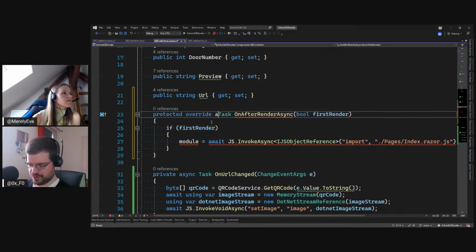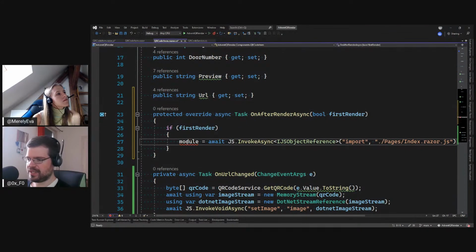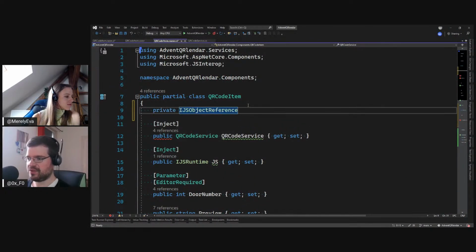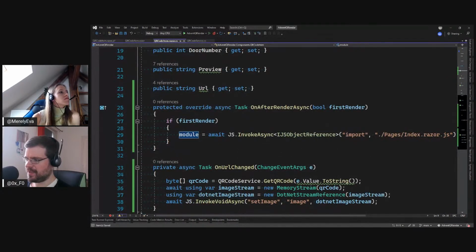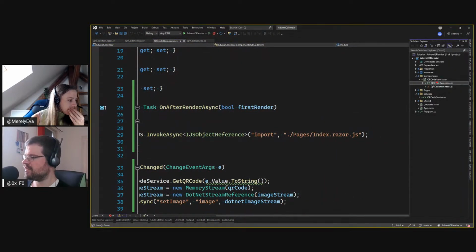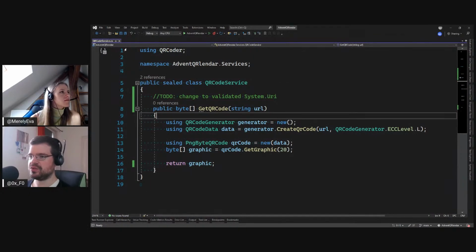So we can say only on the first render, pasting in the code. This needs to be async, because async enables await. And then we get a module. What's the type of this module? The type of this module is IJSObjectReference. So we'll need that as a field. I'll create a private module reference here. Okay, and we need to use the correct path. We are in Components, QRCodeItem. So let's say here, oops, that was not, sorry.